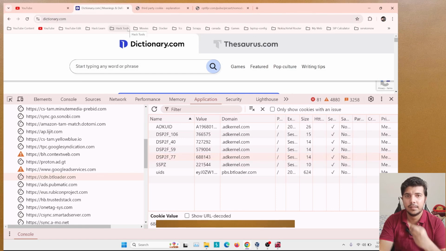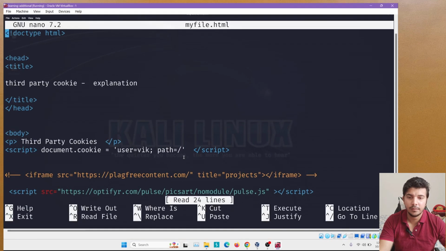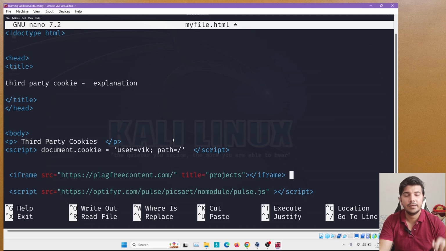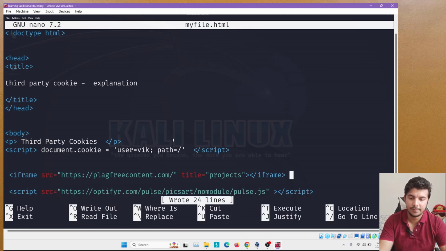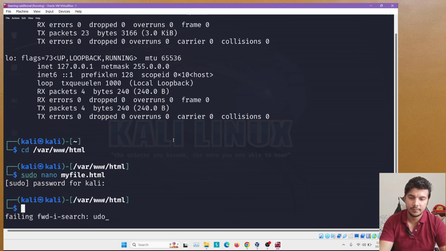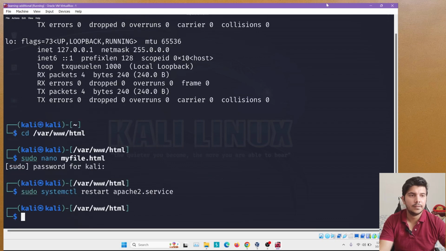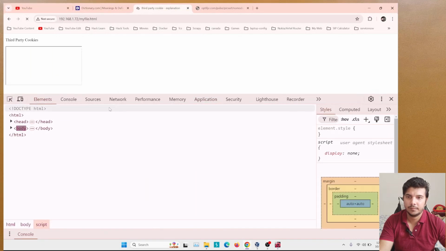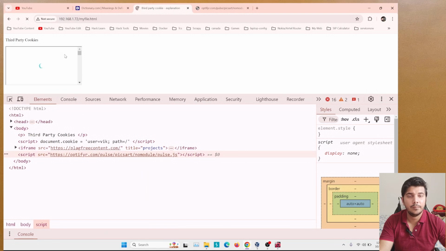Now let's create one of the subsection for our own website also. So I'm again going to my page and I'm going to uncomment this particular line, that is iframe https blackfreecontent.com. Let's save it and let's restart our service and let's visit our page. I'm going to refresh it and you will see it is trying to bring the content of other website. It may take some time.